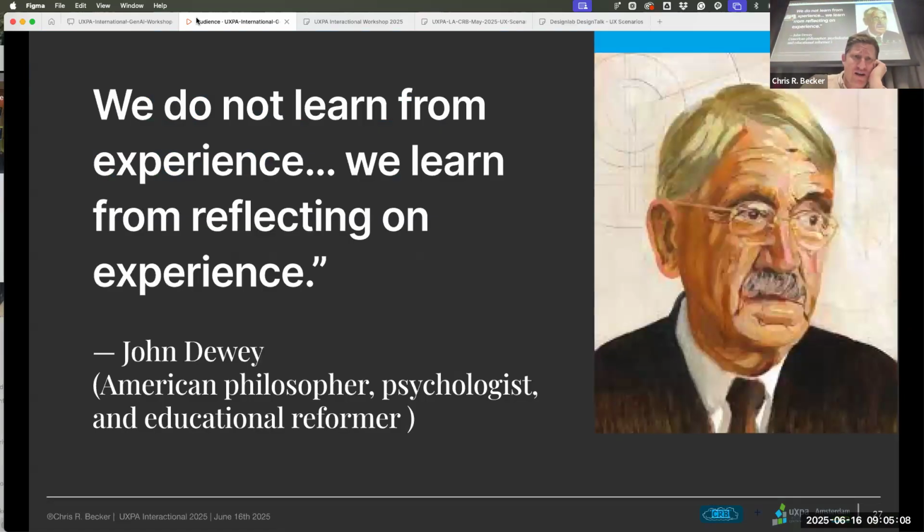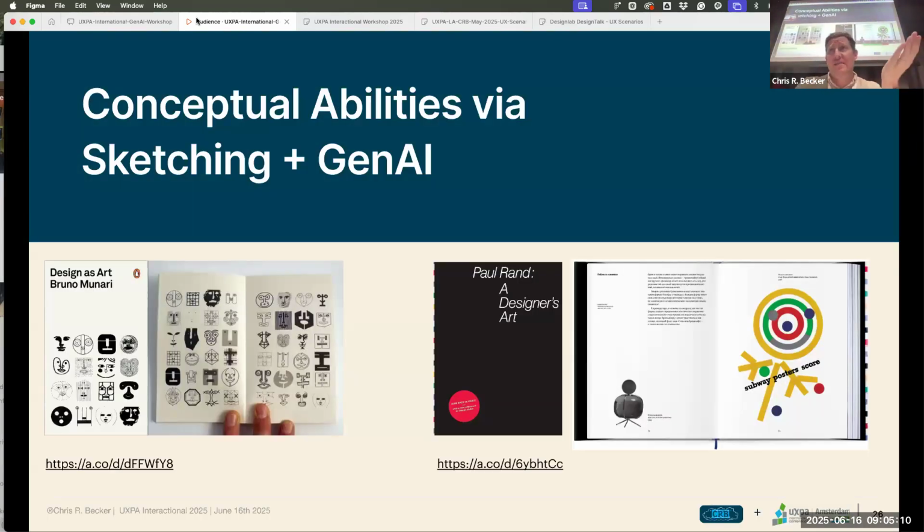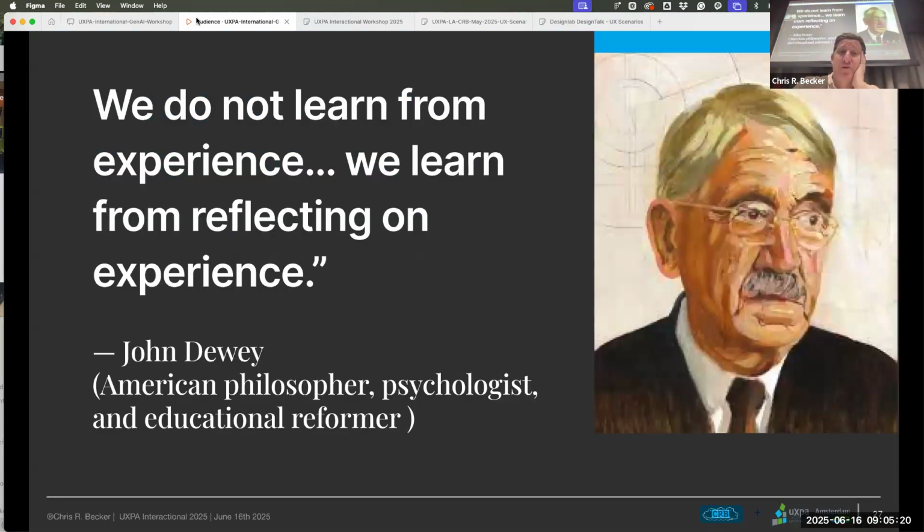Okay, so let's talk a little bit about how we can align this stuff generally in our outputs, but also how sketching and using generative AI tools, not just Visual Electric, but other ones as well, can be helpful in building on these things.